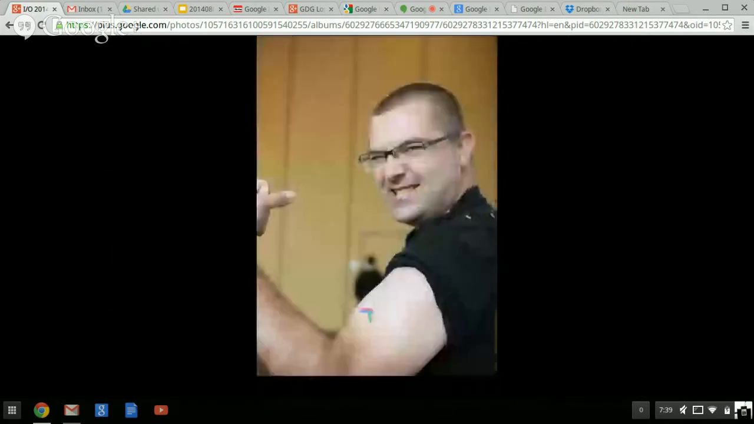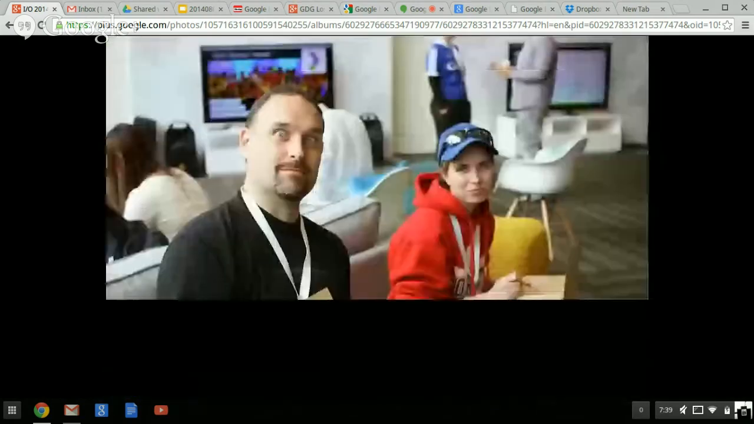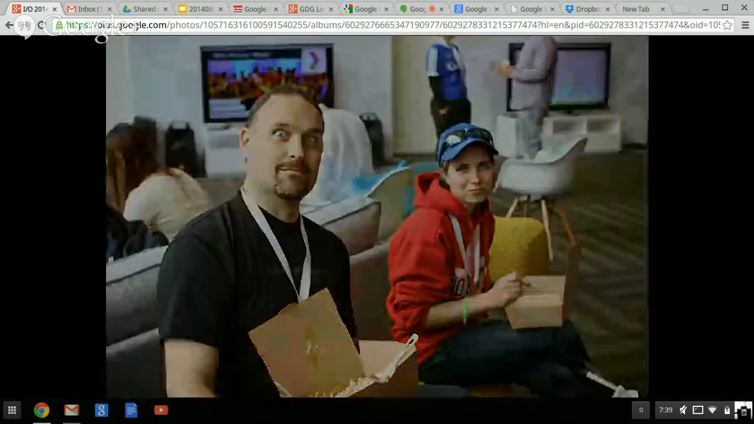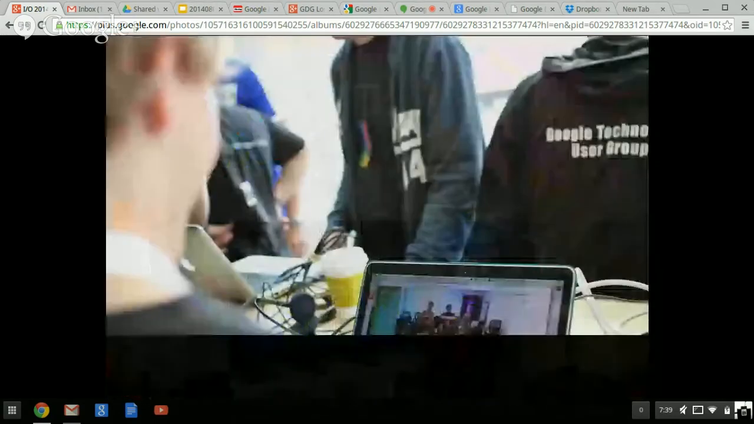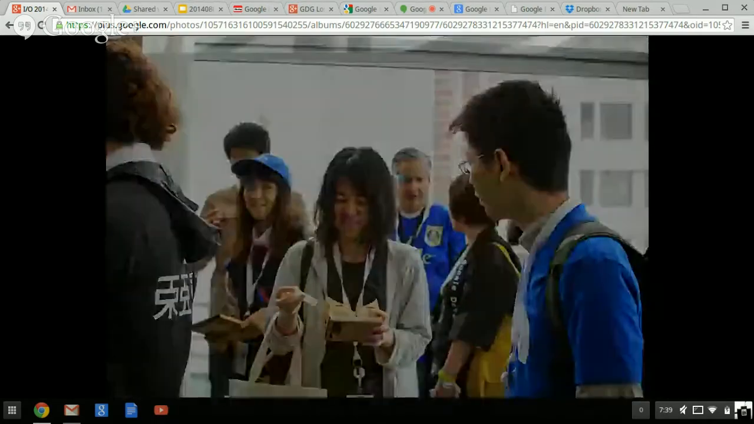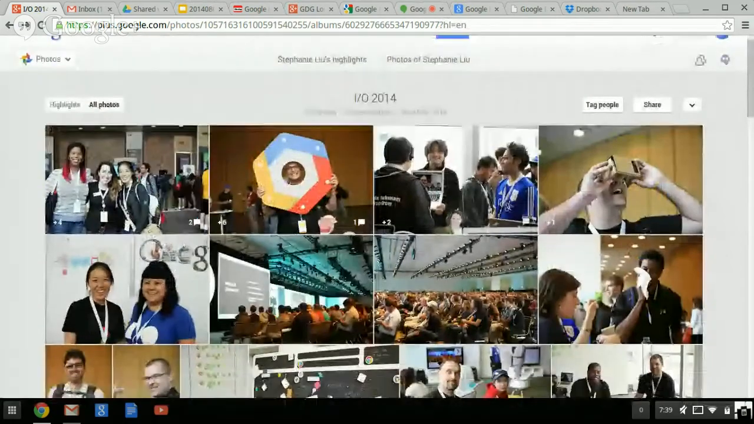A lot of these people are actually fellow GDG organizers, since Stephanie's on the GDG team. And you can see there's the community lounge. I'll see if there's anything interesting. That looks like the picture we were looking at before. Yeah, I'll jump out of slideshow and just scroll.